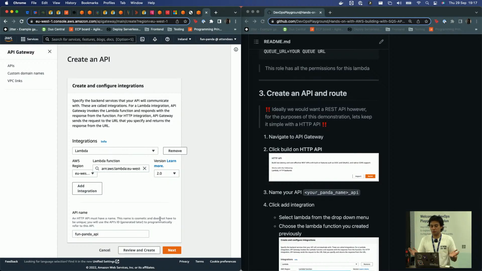So you can search your Lambda as well. If you remember your Lambda name, just search in the text box and it will appear.